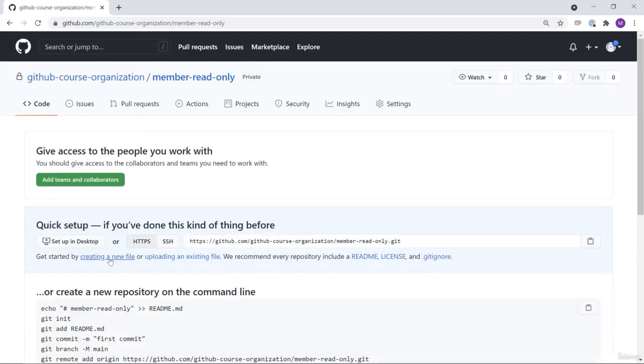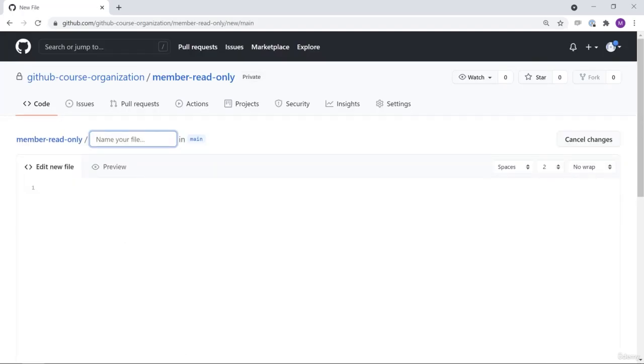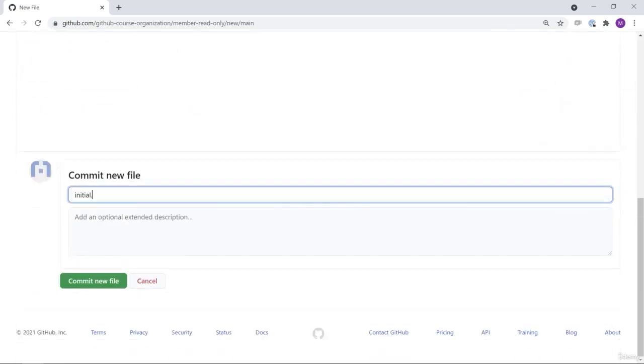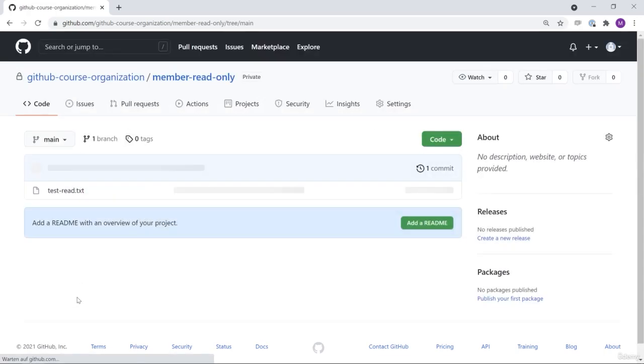And let's also add a new file here. Let's call it again test read dot text, and let's simply say this is another test. And then let's go down and add a commit, initial commit again, to be in line with our previous commit logic, and let's commit this file. Okay, so very nice. This is now a new repository in our account that we have right here.